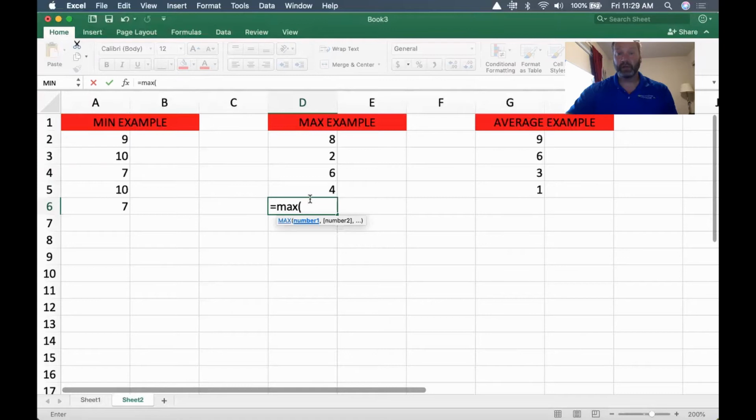Now we choose our data range. So taking my white cross on our first number, hold the left mouse button down, pull, pull, pull to highlight all 4 cells. Let go. Shift and 0 to close the bracket. And there we have it, equals max open bracket.